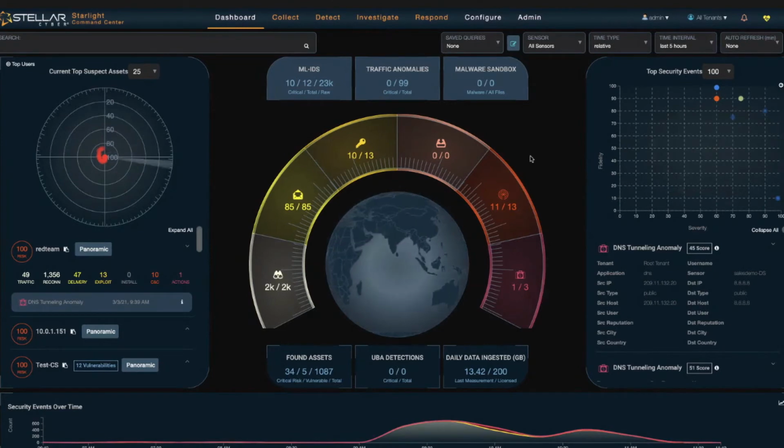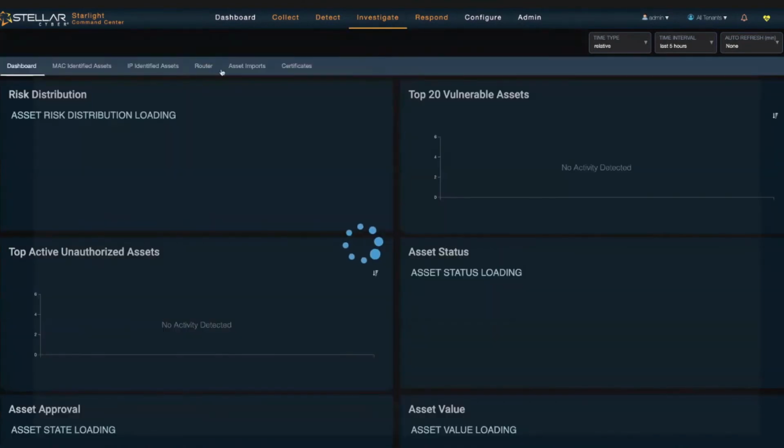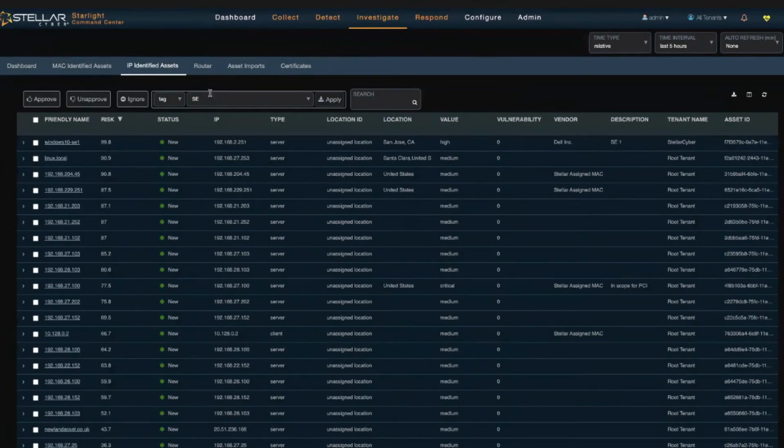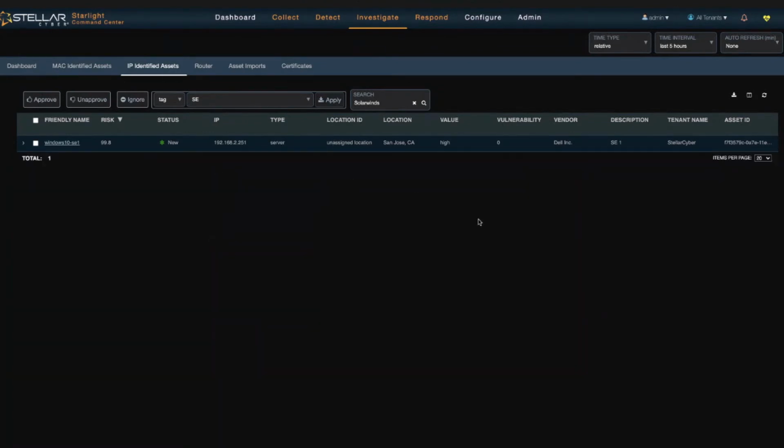Okay, so let's focus back into looking for insider threat. The example I gave is, I want to go look in my asset analytics page. Here, I've got all of my assets that have been identified in my network. I want to go look for servers that have SolarWinds installed on it. So here, I'll go ahead and type in SolarWinds. It's going to go through all of my assets and come back with servers that have SolarWinds on it.